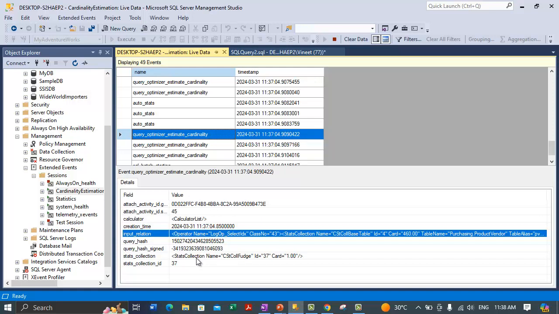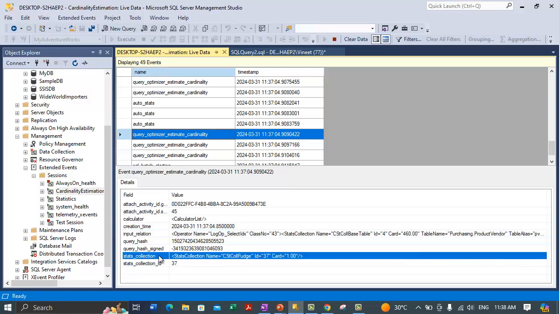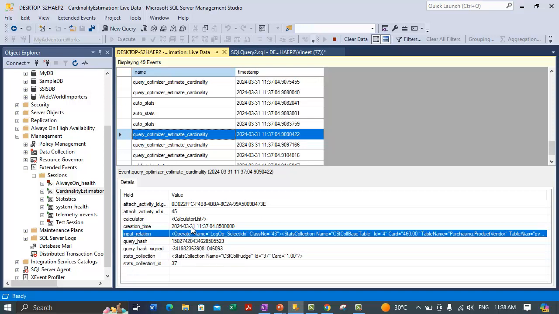The two areas which we have to focus on are the input relation, so this is the field we should be focusing on, the value of this field, and the stats collected value. So stats collection, these two fields we are interested in.